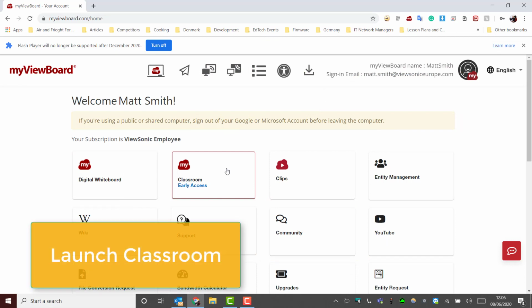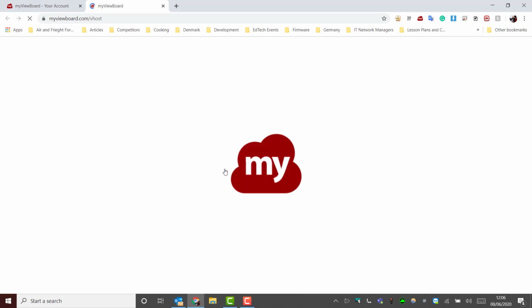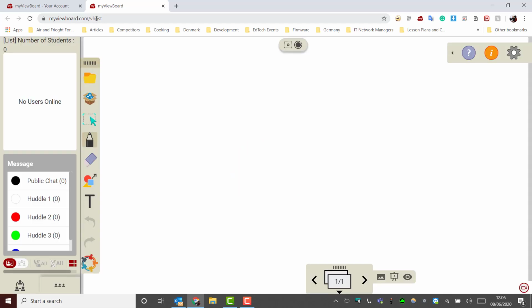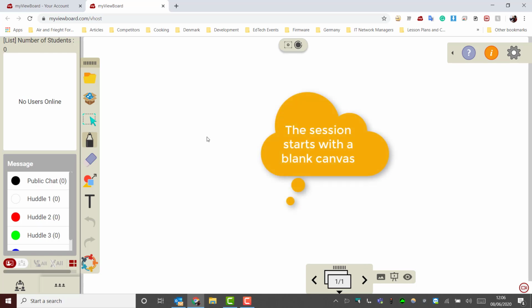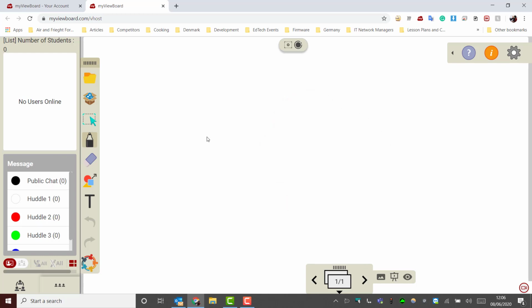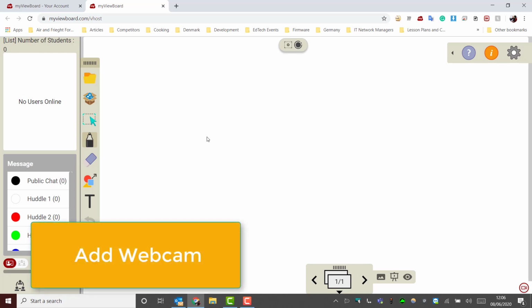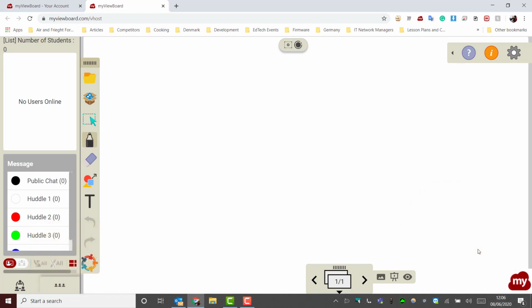So let's get started. The first thing that I'm going to need to do is click on this icon here to actually get us access into the new classroom. And this will go to myviewboard.com/vhost. Now, when you're initially loaded into the classroom environment, you will see this blank canvas. So if you want to use a video camera, so you want to do an online lesson, you need to first go down to this bottom camera icon here and press on that. Once that's been clicked, you will see the video camera should then start to appear.